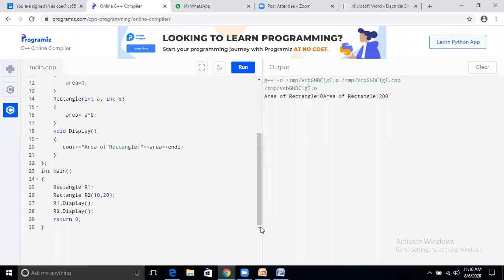Now if I pass the parameters to object R2, so object R2 contains two parameters, that is 10 and 20. So that 10 value is assigned to A and the 20 value is assigned to B. So 10 into 20, that is 200. Whatever may be the answer, that answer again stored into the area variable, and the display function is used to display the area of rectangle. So here it is going to display area of rectangle as 200.